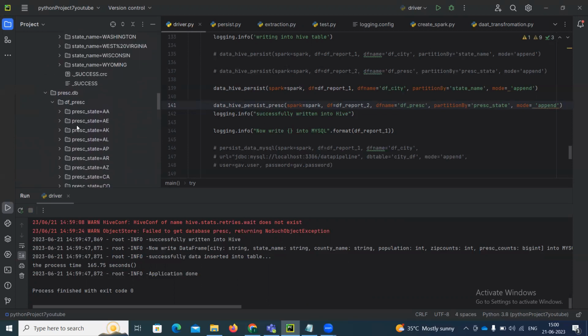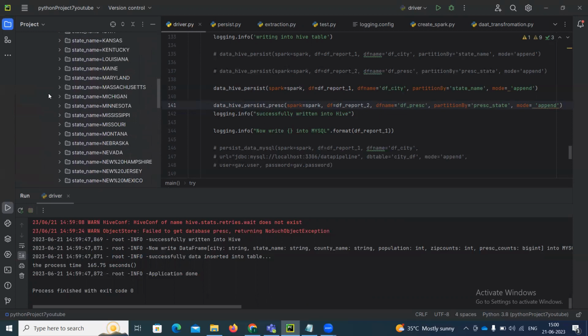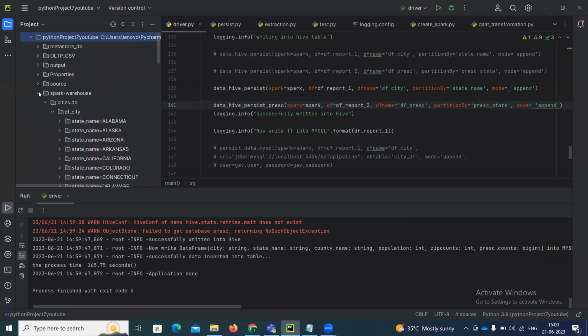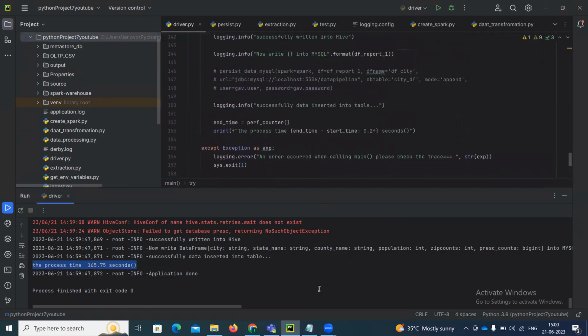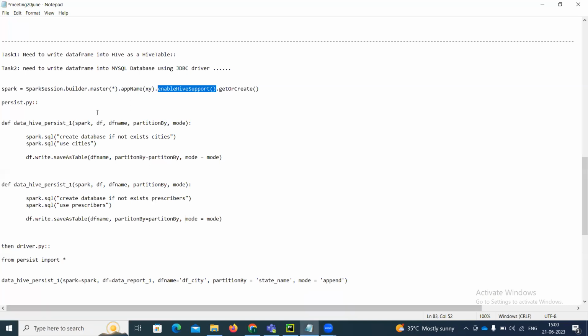Similarly, in the prescriber data set. And the total processing time is 165.75 seconds. The next thing, task one is completed. Now let's look into task two.